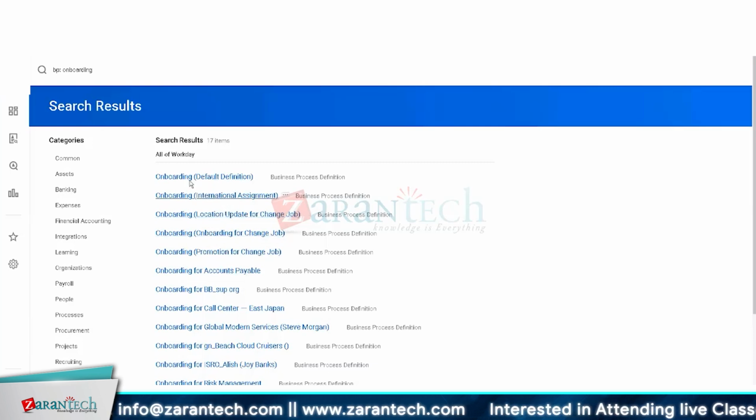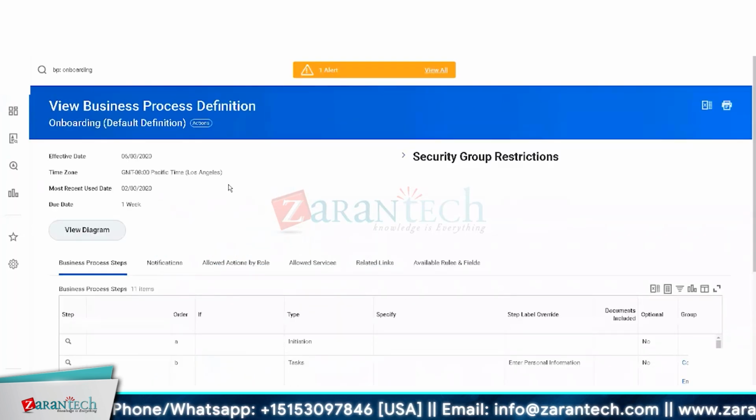So I'm looking for the onboarding default definition from here. Okay. So this business process controls what the pre-hire sees when they have accepted the offer. So once they have accepted the offer, now they're a pre-hire and they could come into Workday and they could do these tasks that are listed here.